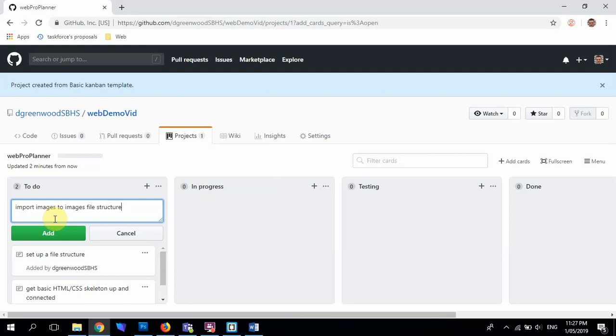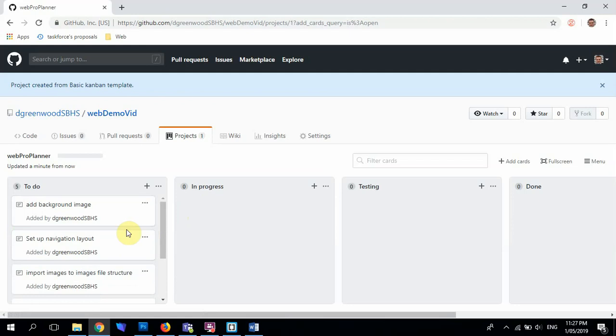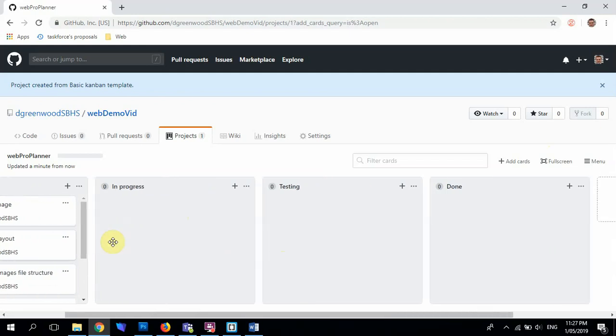When programming, like making a program, obviously it's a little bit more robust than this for web, because the websites that we're creating at level 1 aren't terribly complicated. Set up navigation layout, add background image. Right. Okay, so we'll also get that out of my face. Right, so these are our tickets.